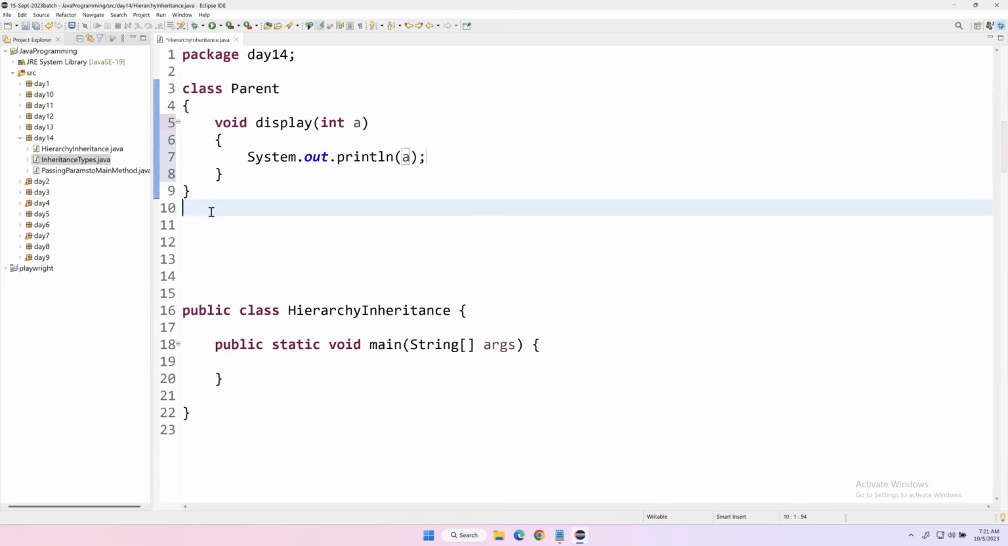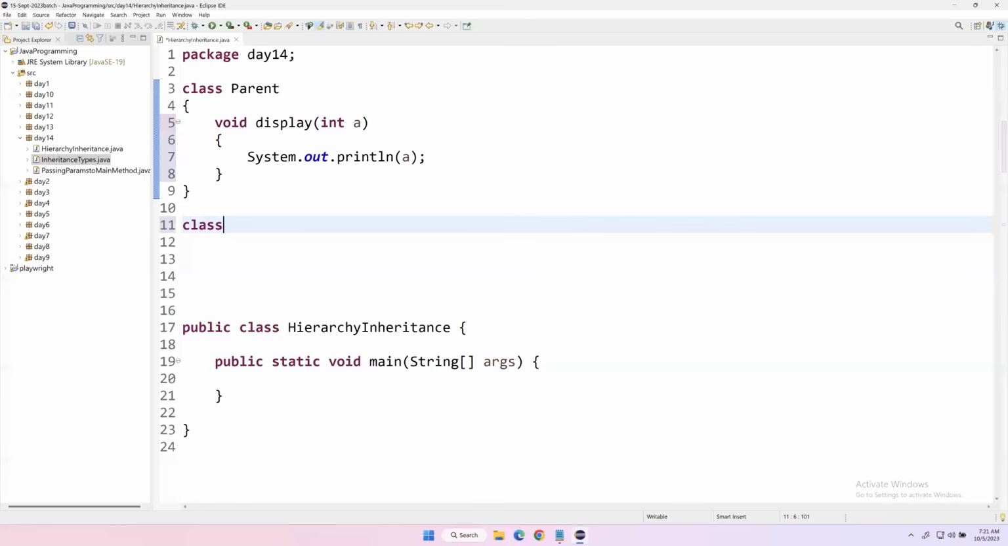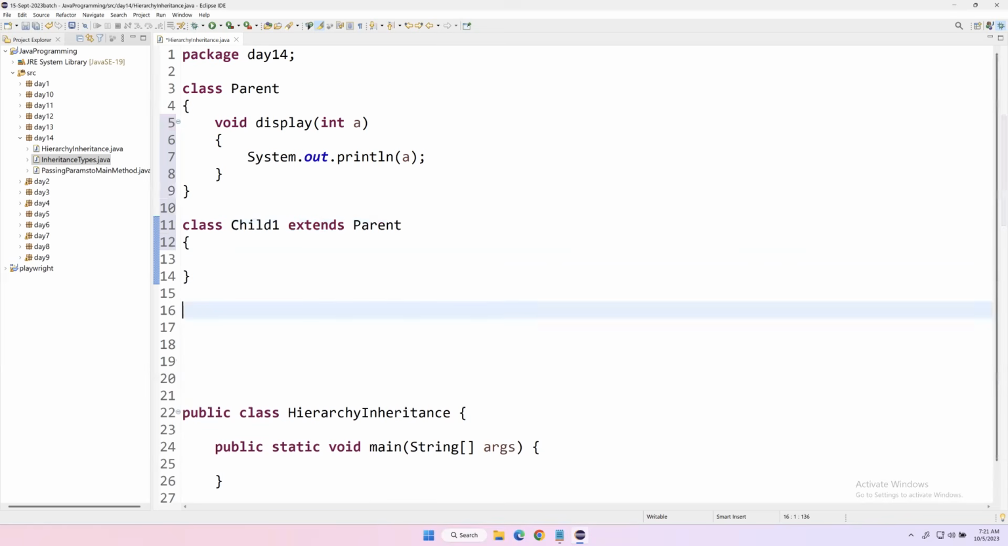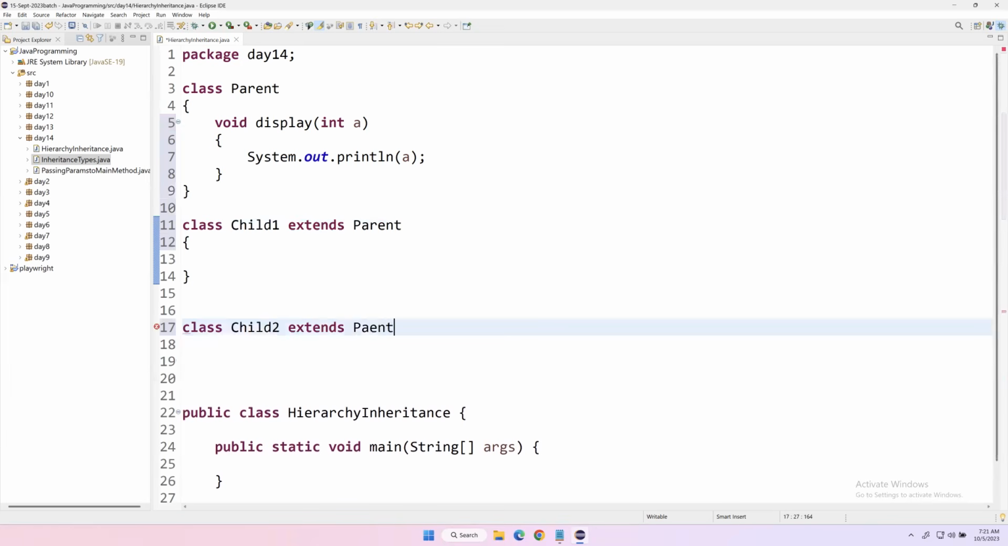Now, in hierarchy inheritance, only one parent can have multiple children. Now, what I will do is create another class. Let's call it child1, which extends from the parent class. This is one child. Now I'll create another child, class child2, which extends from the same parent.